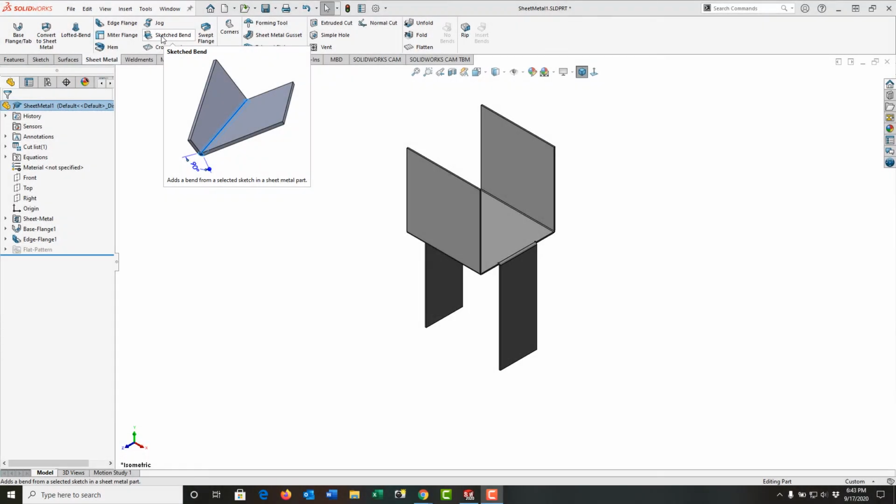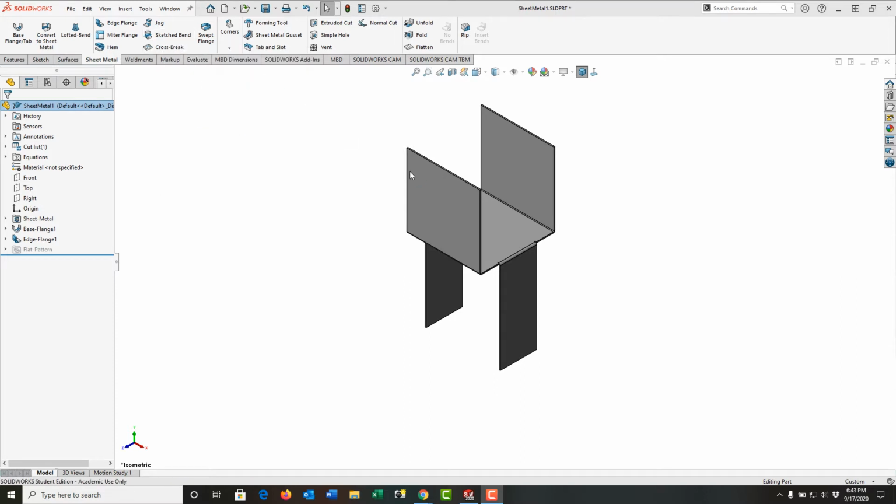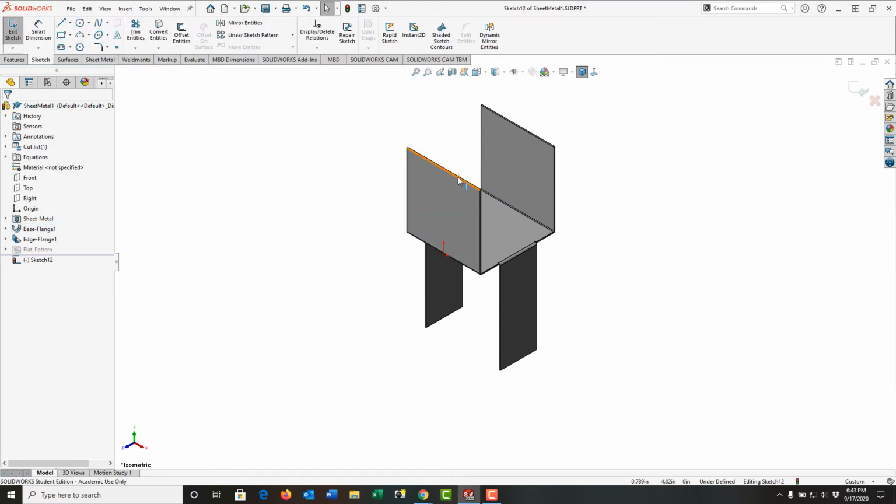In this video, I want to demonstrate how to make a sketch bend in a sheet metal part. So I can create the sketch, or I could pre-select this base, then select sketch bend and add a sketch here. So I'm going to bend this a half inch down from this.